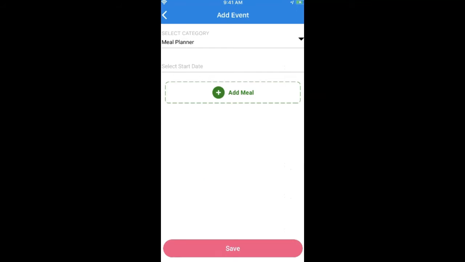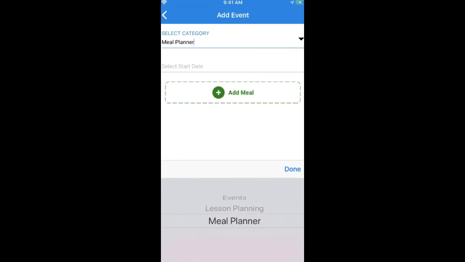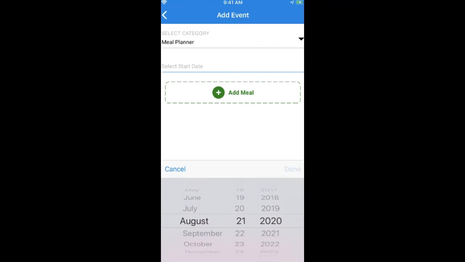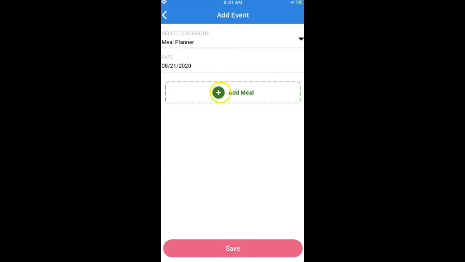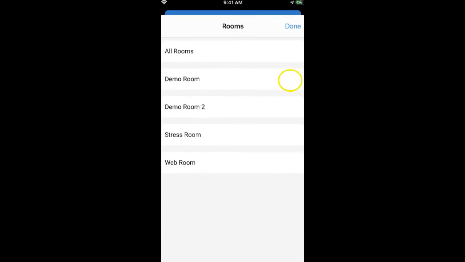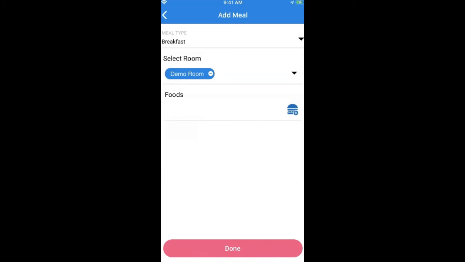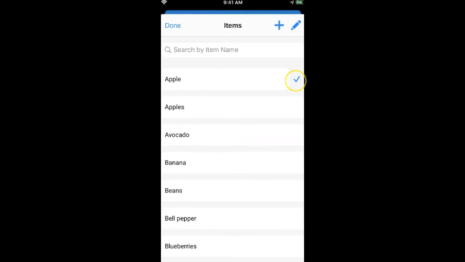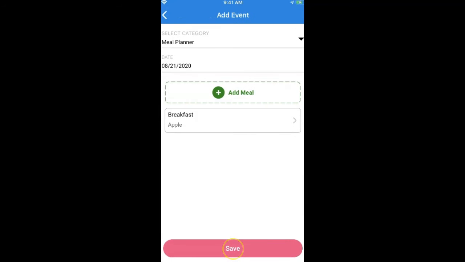You can also choose the meal planner to plan student meals. Simply select the meal planner and the date you plan on serving this meal. Then, add meal, select a meal type, the room of the kids who are having this meal, and the food items. Make sure you tap Done and Save to enter your changes.